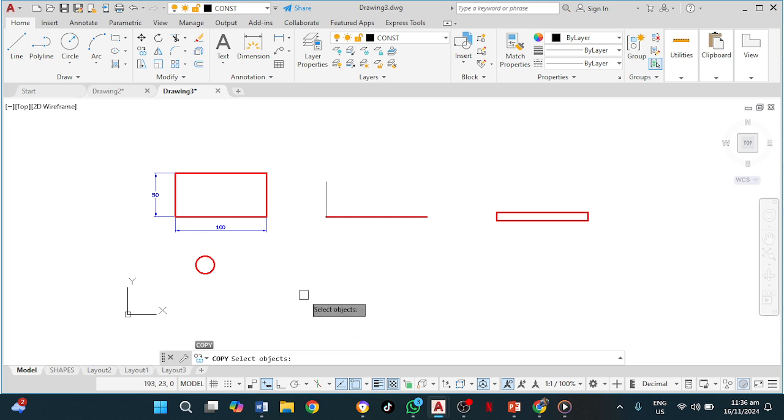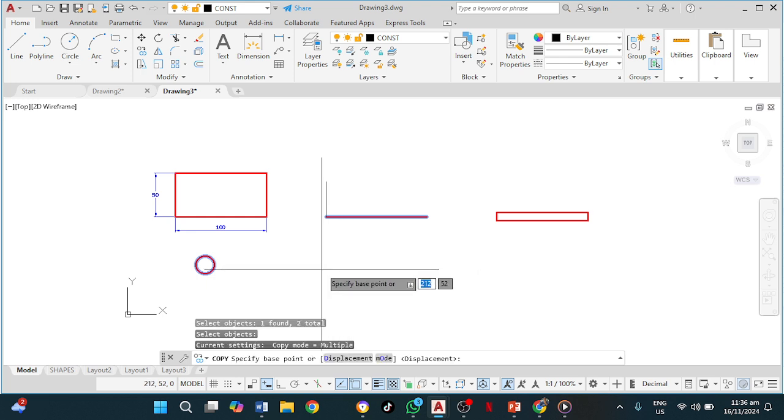You will need to follow all the steps given by the command bar. It says select objects, and it is important to note that we can copy more than one object, like that. CO. It then asks us to choose a base point.